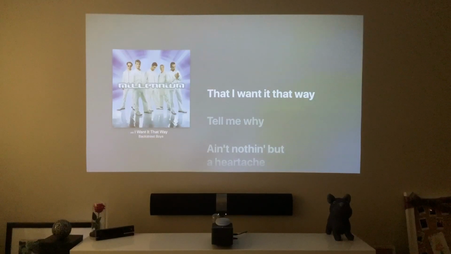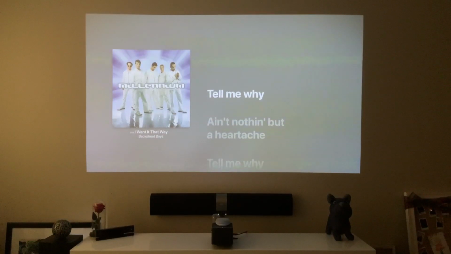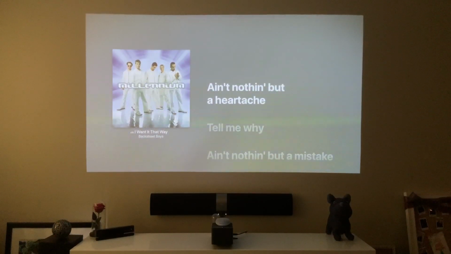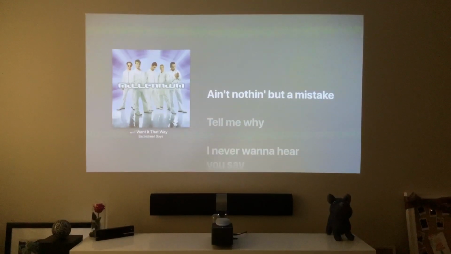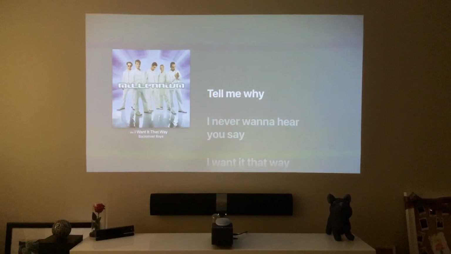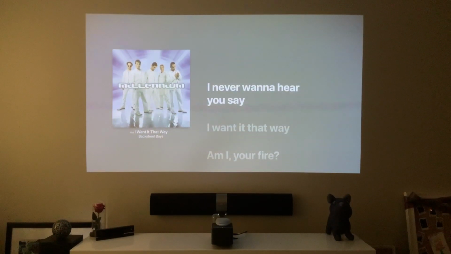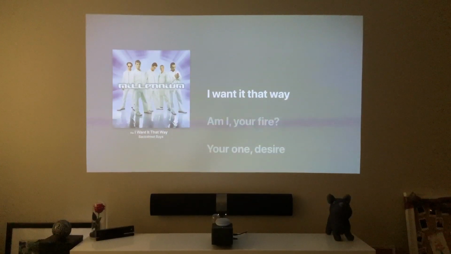Now this not only works on the Apple TV if you have tvOS 13, it also works on iPhones and iPads if you have iOS 13. So basically, if you have Apple Music and iOS 13 or tvOS 13, you'll be able to do this. Now you'll be able to mount your phone in your car and have a sing-along as well. Make it a karaoke special.